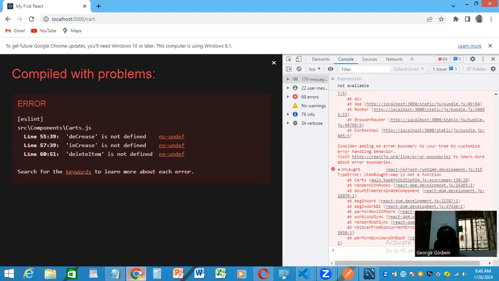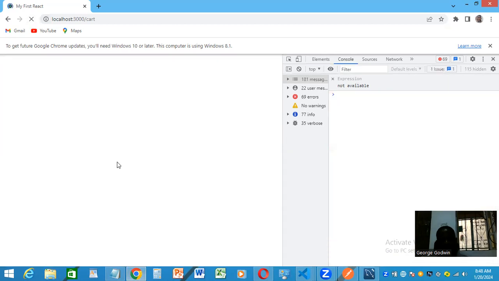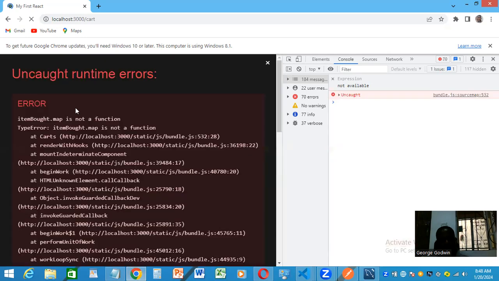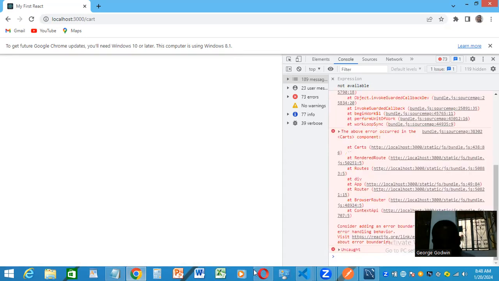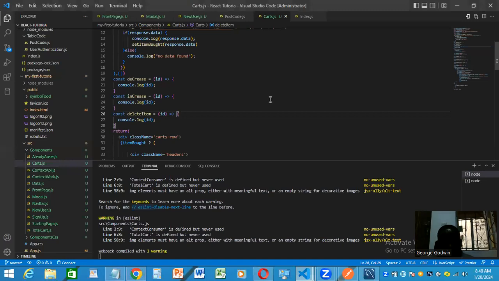Decrease is not defined. I've done it. I made it defined. I defined it. Okay, it's giving me a big error. Let me see what the error could be. My problem now is just my system, nothing else. So it's saying this is not a function.